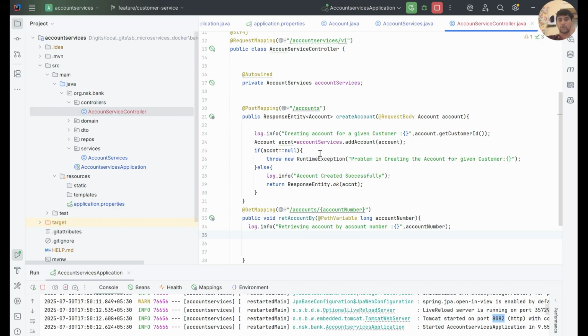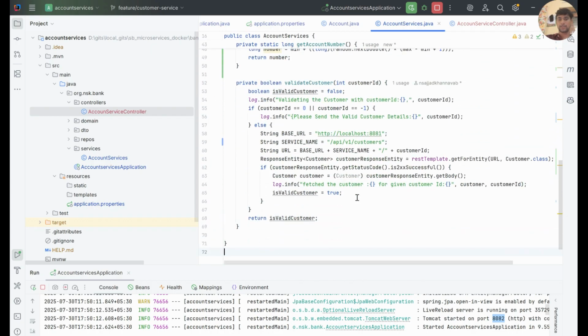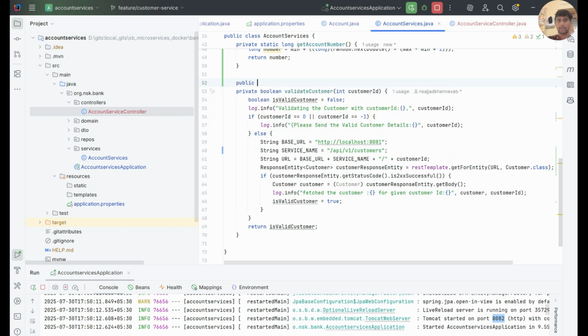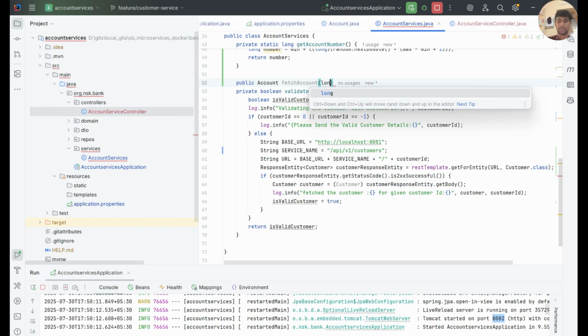Let's go to the account services. We're creating a method in the account services class. Here I'll be creating a public method. Let's return the account details as a return type, and here I'll say fetch account by account number. You'll be passing the account number and I'll be getting the account details.